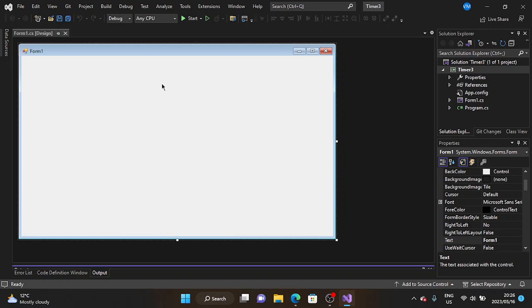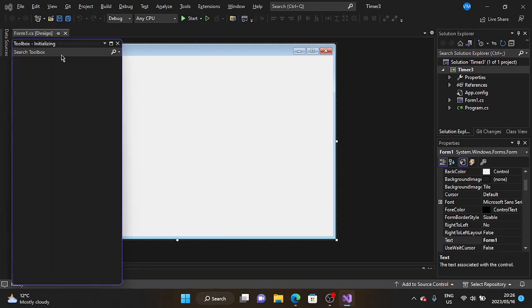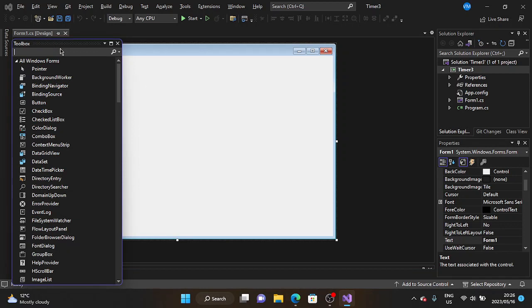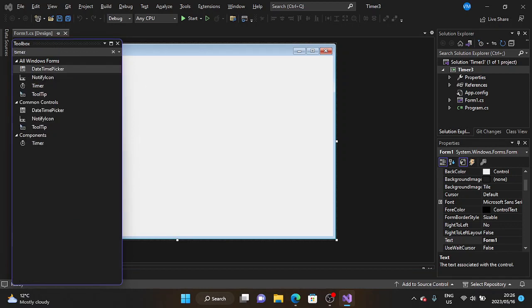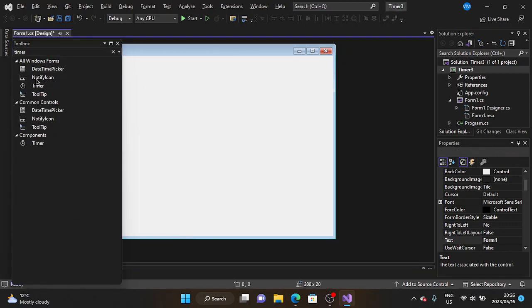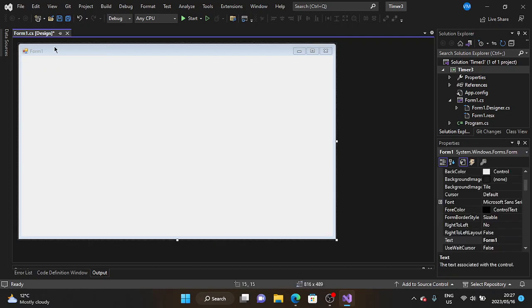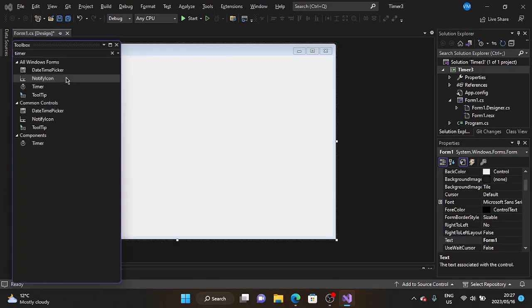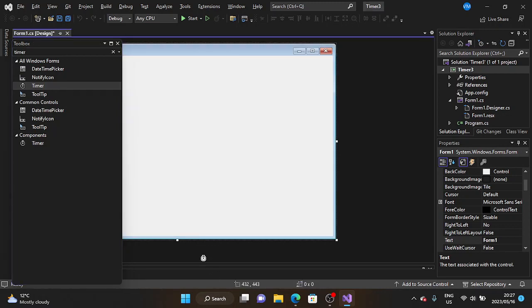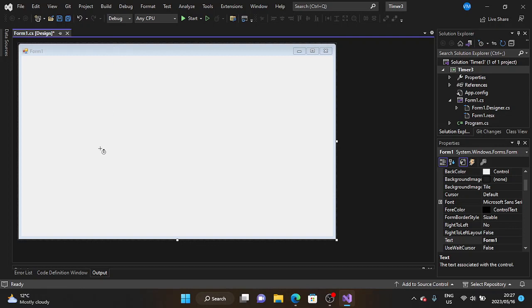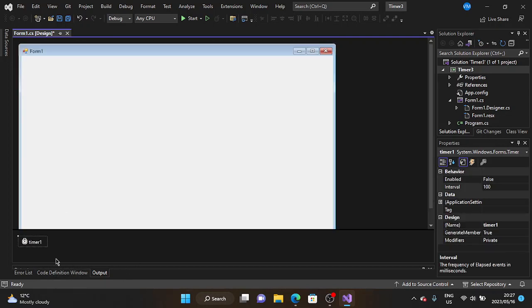So I'm going to go to my properties. Not properties, but the toolbox. Then I'm going to just say timer. Then my timer should be placed on my form. No, I chose the wrong thing. This is the date time picker, which is used to pick dates and times. So I'm going to put the timer here on my form. It's going to appear here, not on the form.